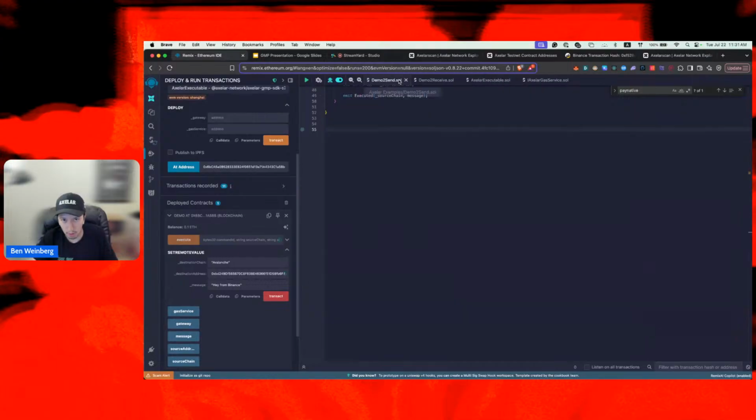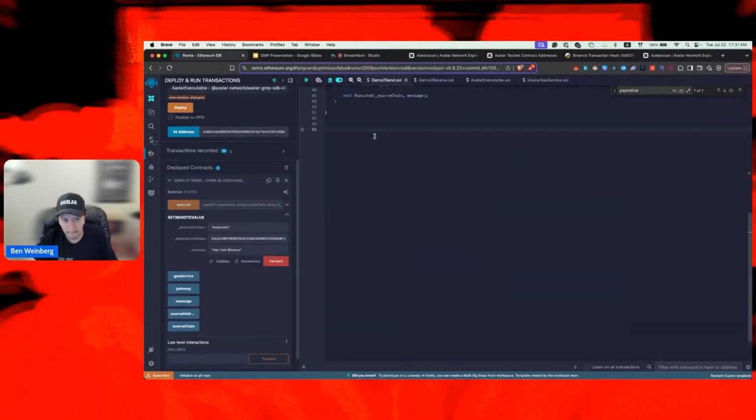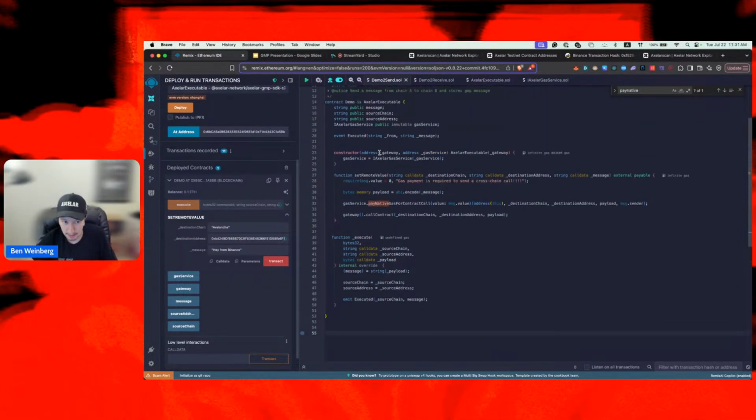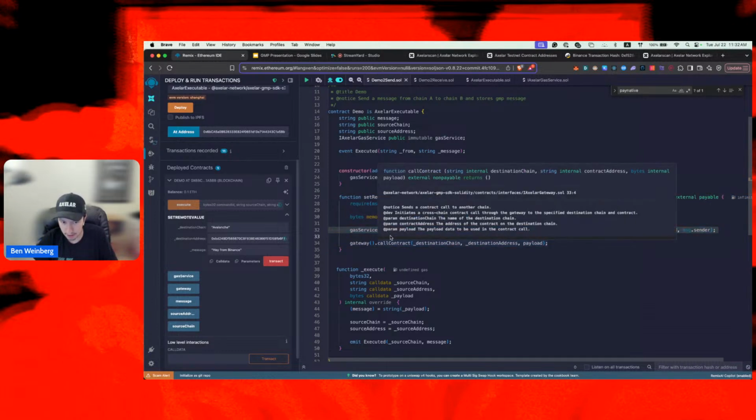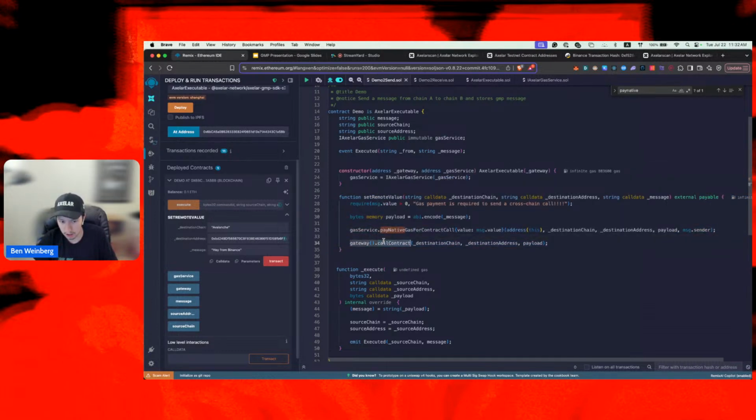So that was our demo 1. Demo 2 is a different example. You'll see it's very straightforward. We're not going to write it all together, but it's basically doing the same thing. So we call set remote value. We send the message with pay native gas to contract call and call contract.